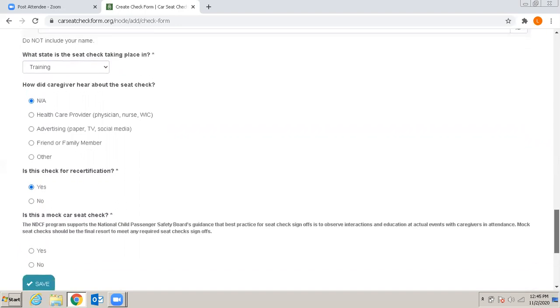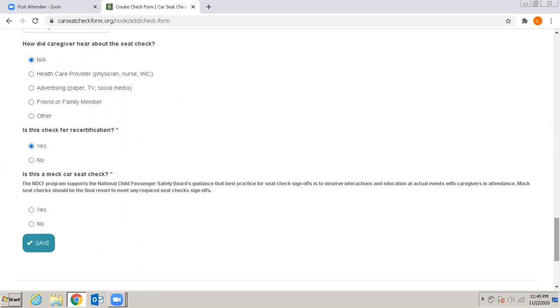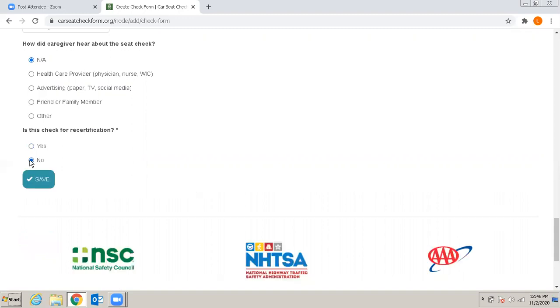And then is the seat check for recertification? So if you do say yes, this is really just for your own record. And again, this will get linked to your account. So you'll be able to go back and look at all of these. Then it just will ask you, is it a mock seat check? I do want to point out that you don't need to necessarily fill out a form for a mock seat check, but they do have that option. So you can do that. If you say no, then that's it. So then we'll save this form.